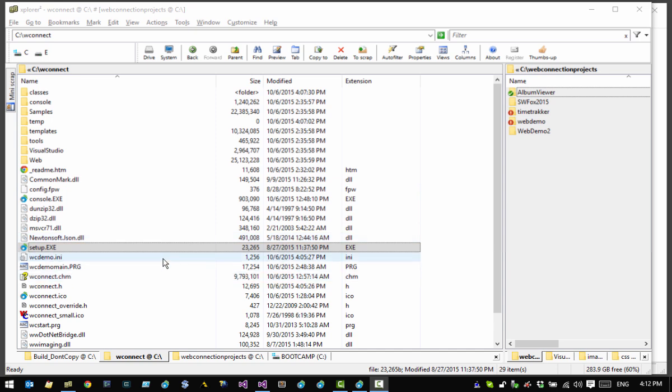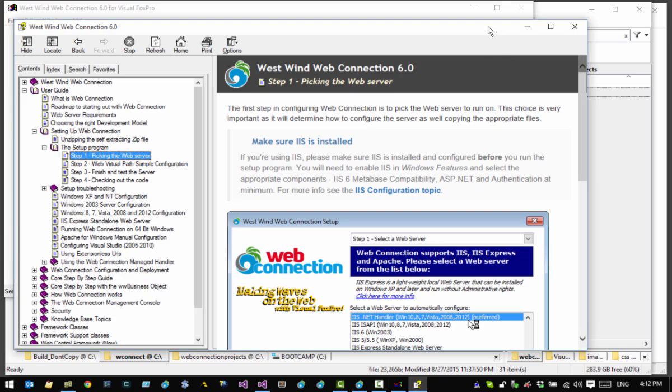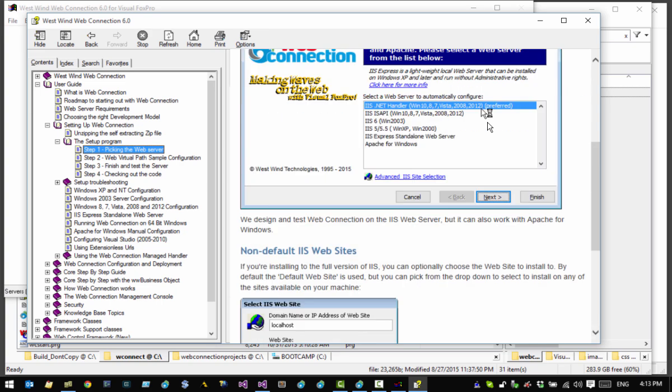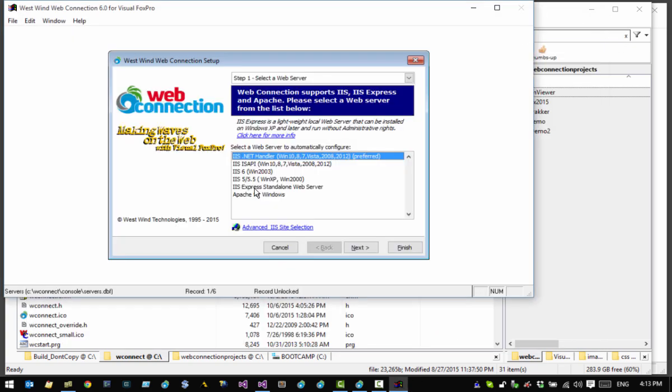Once you've installed and unpacked Web Connection into a folder, the CW Connect folder by default, you can run the setup program to configure the sample application that comes with Web Connection. When you start up setup.exe, it pops up a help file that takes you through these steps that I'm going to show you here.